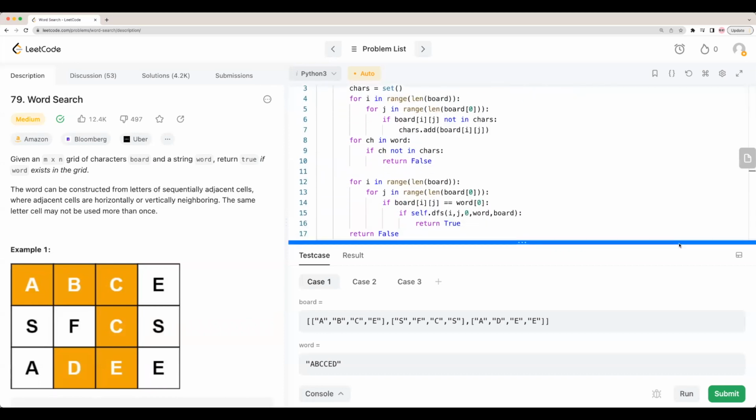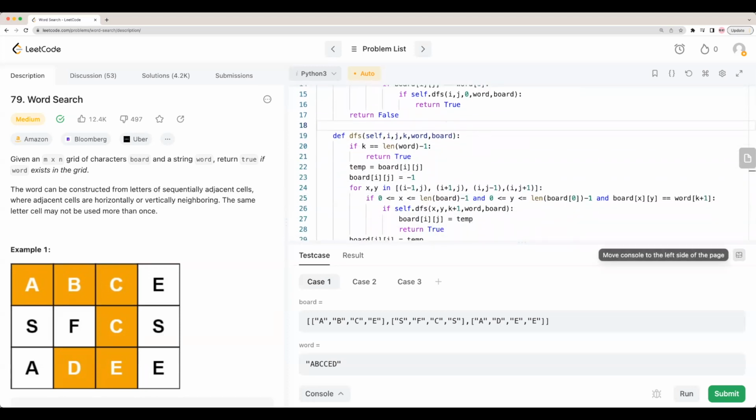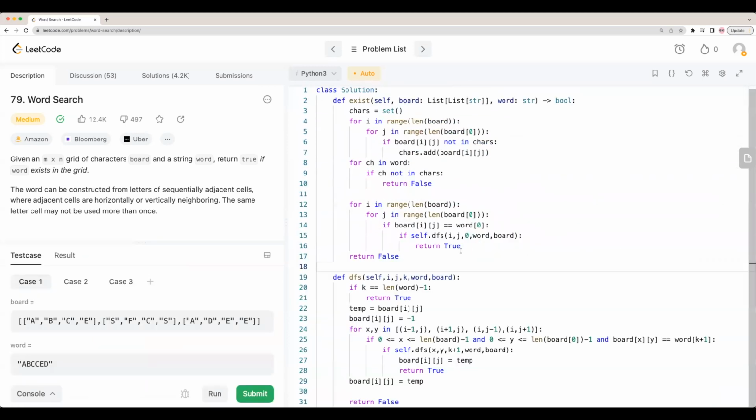So here is the code that I wrote. First, we get all the characters from our board and put them into a set. And then we check every single character in the word to see if that character appears in this set. If it doesn't appear, it means we won't be able to find the word in the board, so we just return false. We don't need to go through the whole DFS process.